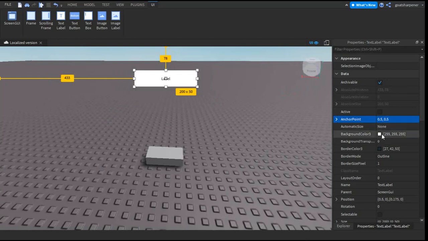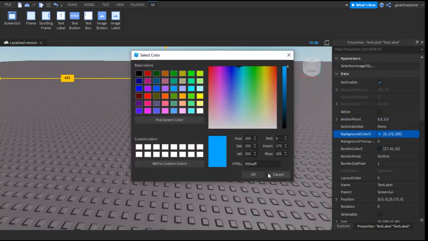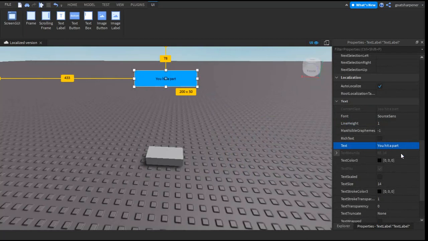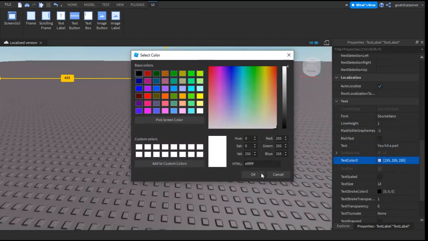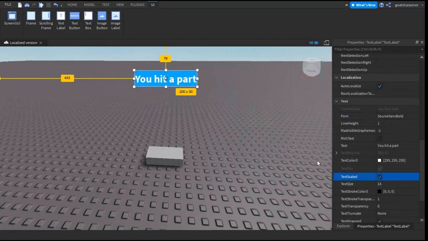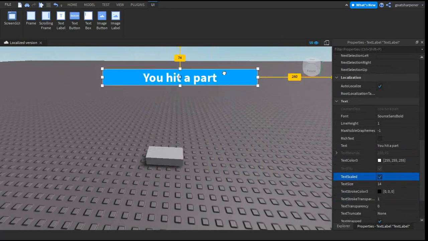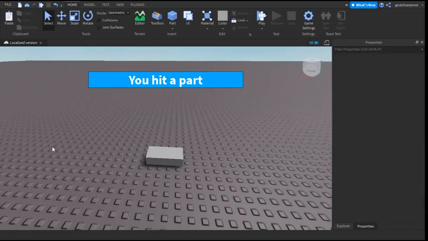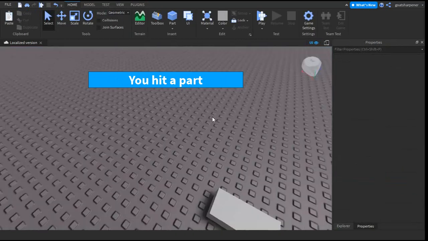After that, let's quickly customize this. Let's make the background blue. Let's make the text "you hit a part", for example. Let's make the text color white. Let's make it bold and let's make it scaled. Let's also increase the size, so I'm just going to drag that like this. Recenter it. It still is the same on PC and mobile, so that's cool.